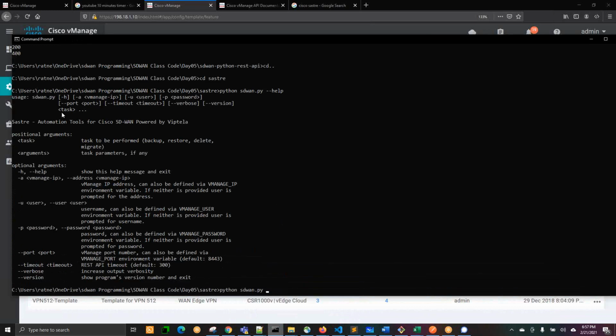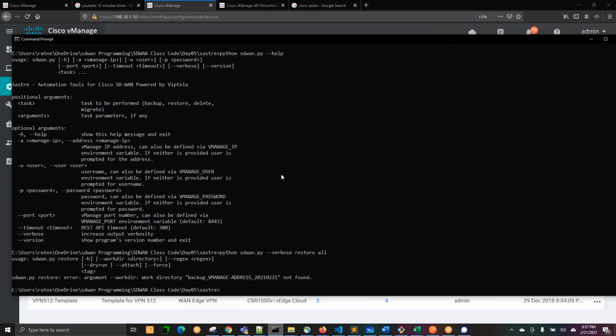So here you can see that you have the task, and that task is restore. So restore all, or you can do it like this. Say verbose, restore all. What happened? The backup is not found.